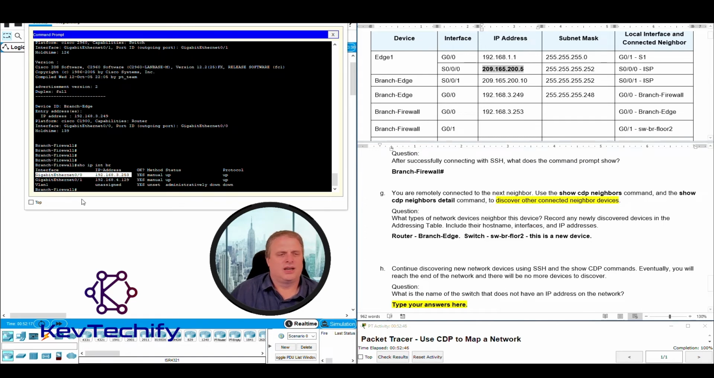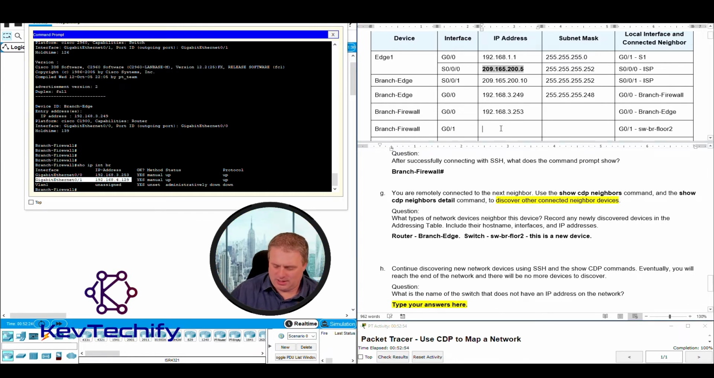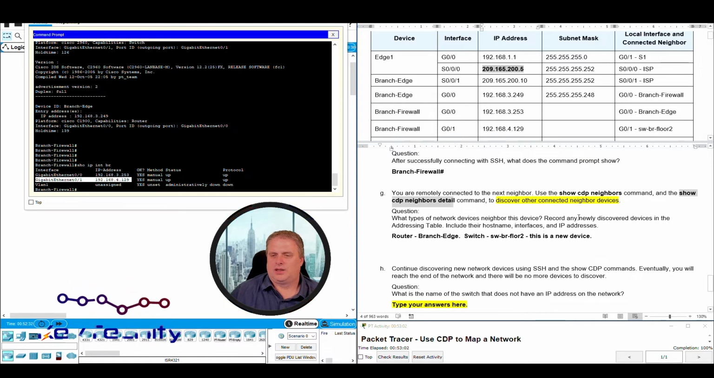We can go ahead and enter that in, 192.168.3.253. And then the gig 0/1 interface is 192.168.4.129. Record any newly discovered devices, including their hostname, interfaces, and IP addresses.